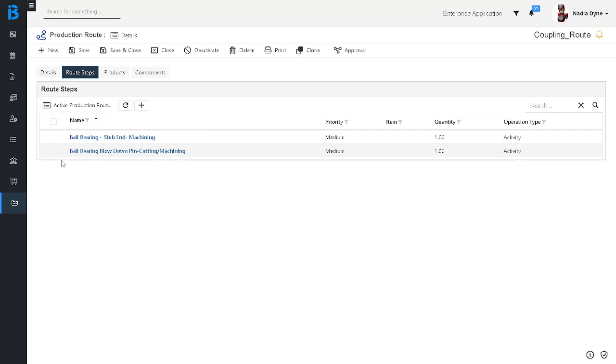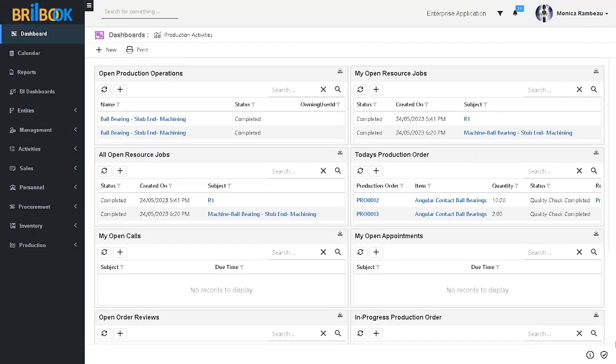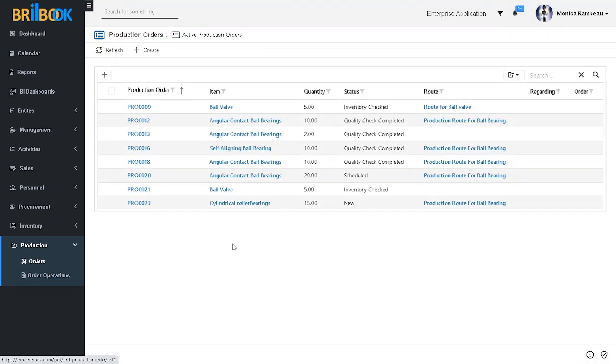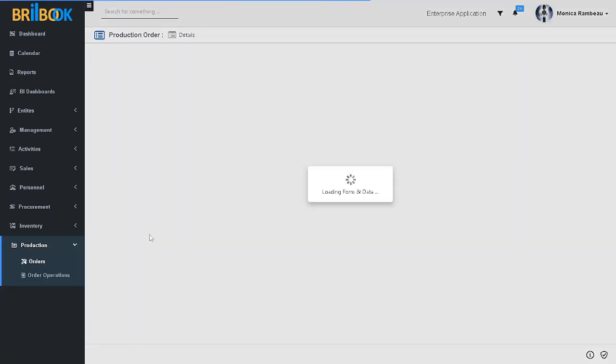Now we will see auto creation of quality check after completion of production operations. So now we will create a production order and then we will complete the production order operation. For that now we will log in with production user. Now our next step is to create production order. I have already created a production order. I will open that production order record.